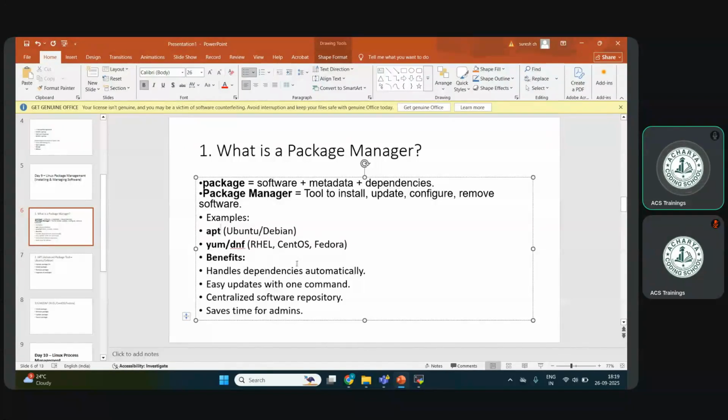So what are the main benefits of using the package manager? It automatically resolves any dependencies. If you want to install Docker or Kubernetes, along with the dependencies, it automatically gets installed. So we don't need to handle any dependency issues, and easy updates can also be done using single commands.